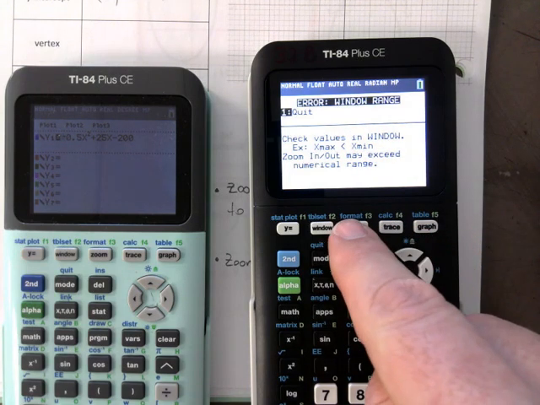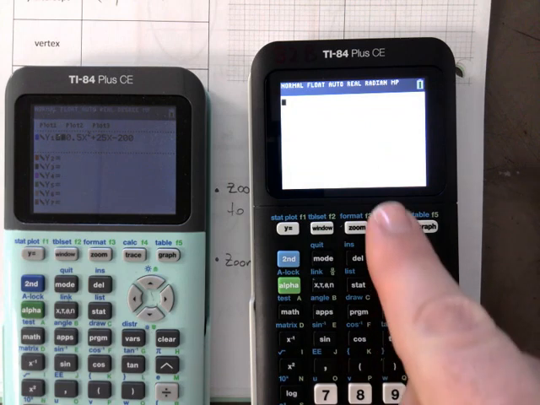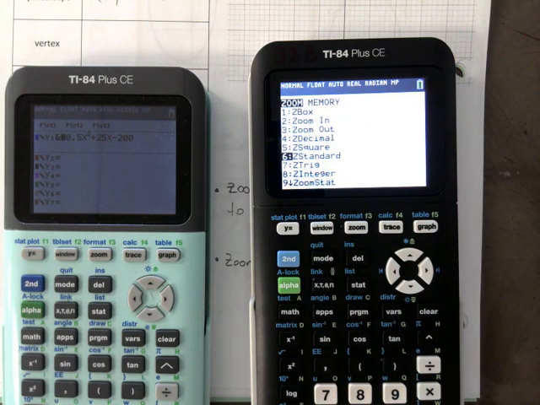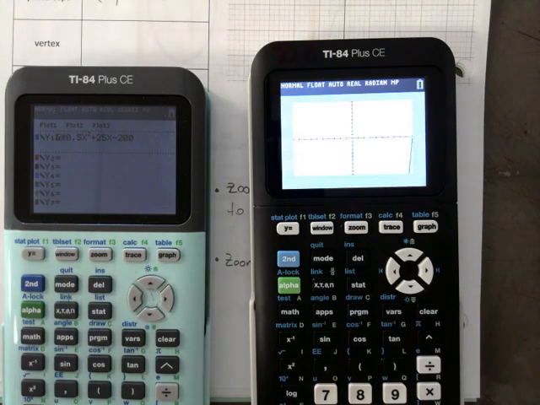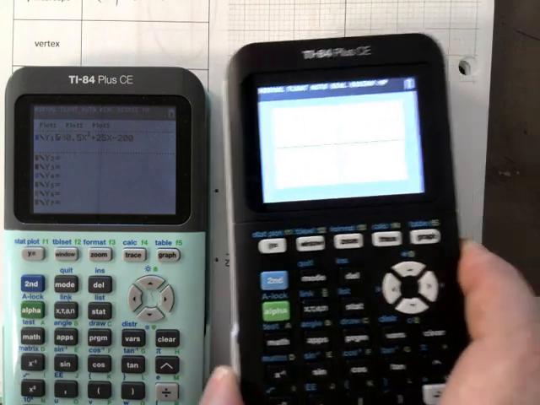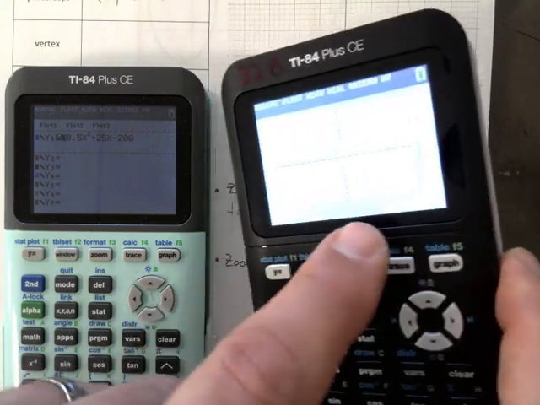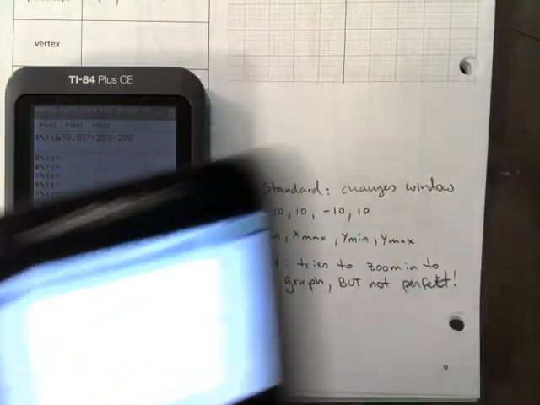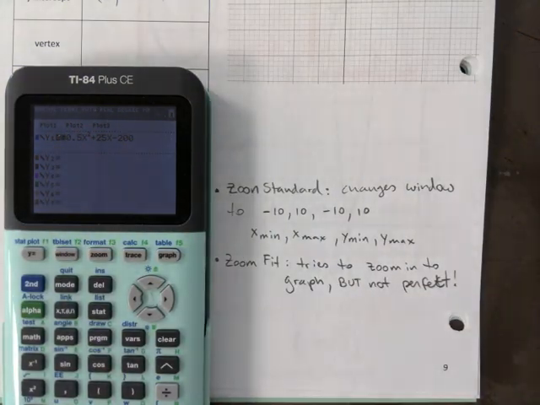So what I'm going to do to fix that is I'm going to quit. Zoom standard usually fixes that. Okay, that's why zoom standard is important. It resets your window if you have wrong values in there. So I'm going to hit enter. And there it is. I don't know if you saw that. The screen is different than mine, the resolution, but it is there. Okay, that fixed the problem. Zoom standard fixes your problem quite often. Anybody else?